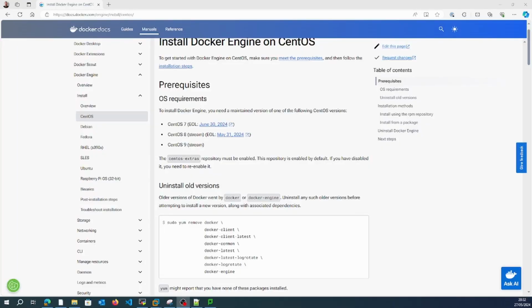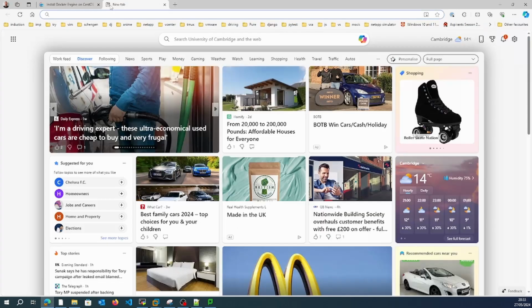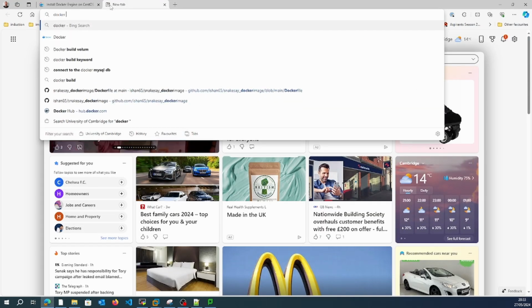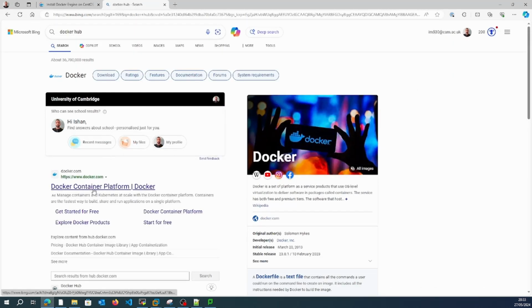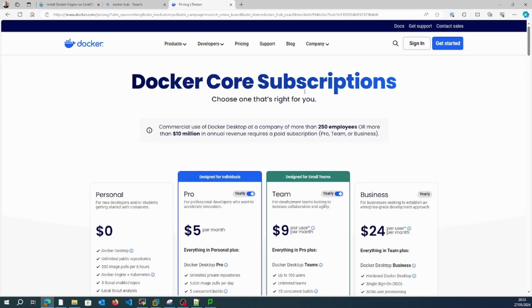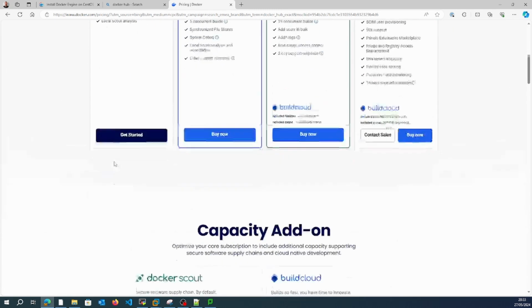Hi. So last time we learned how to perform the installation of Docker, and now we are going to use Docker and see a couple of commands. I'm going to use Docker Hub, which is a public repository provided by Docker, and in this you can find all the images.